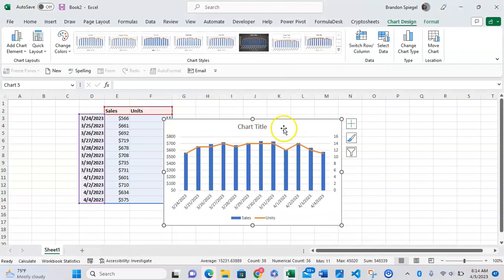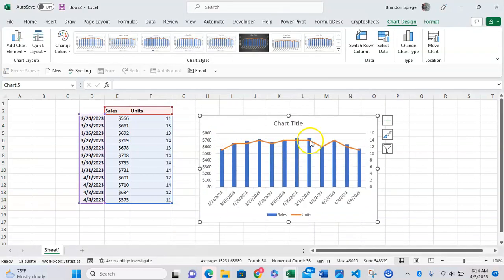And as you can see, now we have a secondary axis for the number of units in our chart, which can make the chart make a lot more sense.